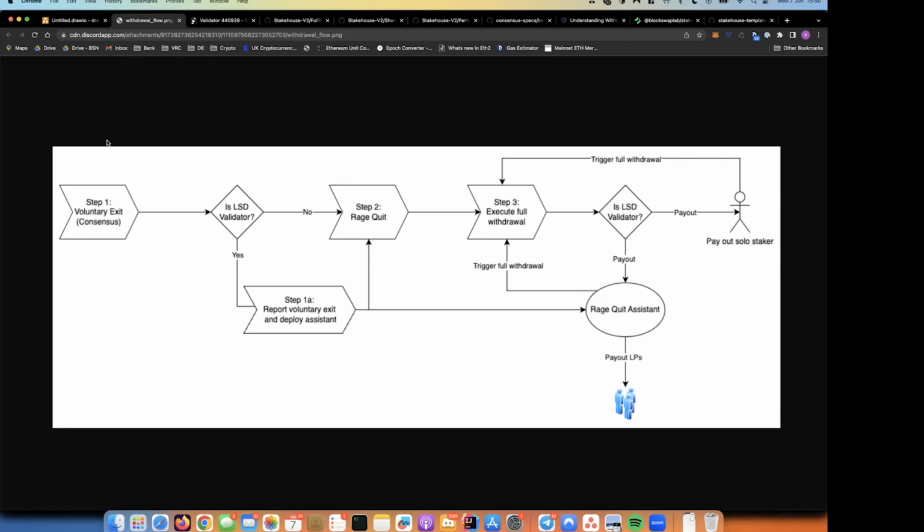Now, if you're an LSD validator, you have to do some additional steps because with LSD applications built on top of Stakehouse, there are pooling mechanisms and LP tokens. There are basically a lot more LP tokens to pay back. So you just have to coordinate via a contract the distribution of the unstaked ETH. Not a problem for a smart contract to do that. So you have a rage quit assistant that helps. But if you're a solo staker with the Stakehouse protocol, you can just proceed with triggering the rage quit.